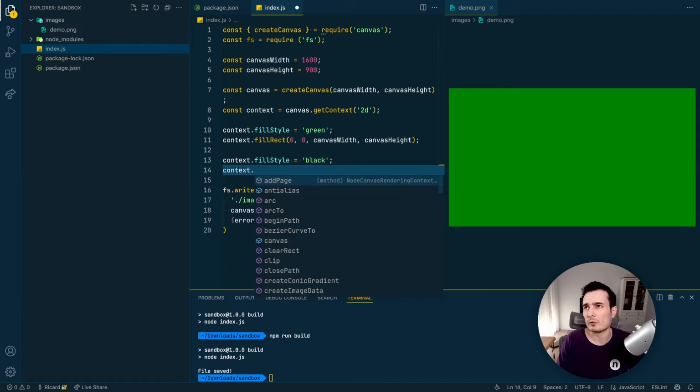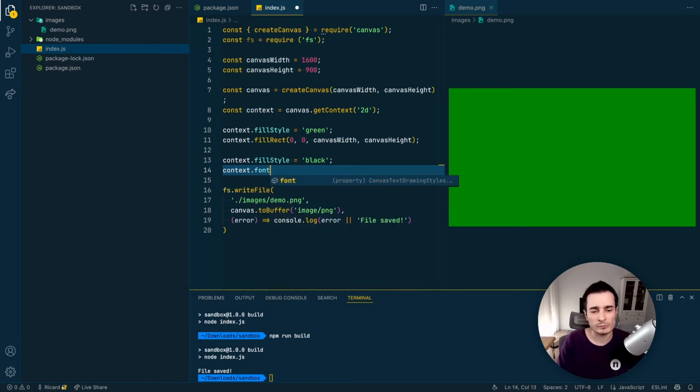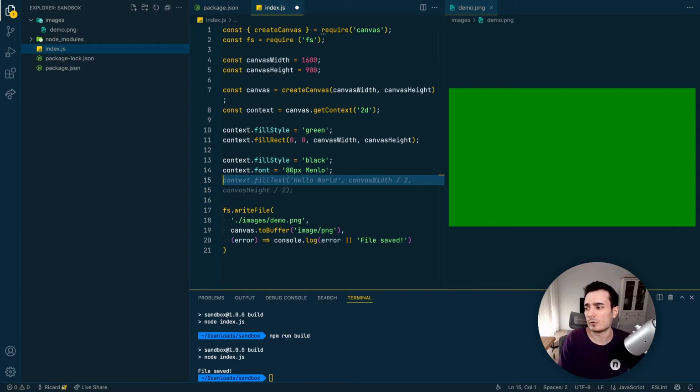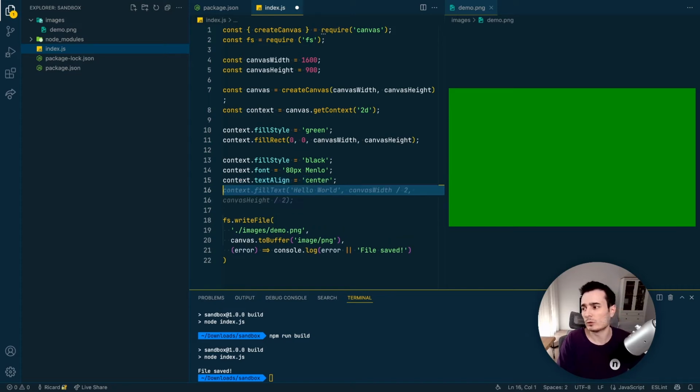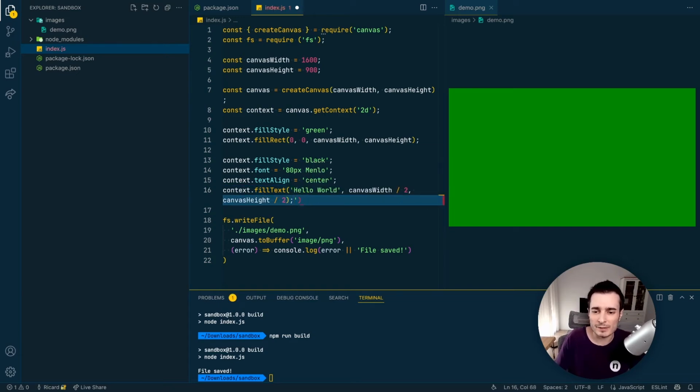Then context, you would use font to define the font size and then the actual font. So in my case, I don't know, 80 pixels, Menlo font, why not? And then you could add more stuff like text align center. And then you would need to actually fill this text into a position, right? So yeah, context, fill text, we say hello world. What is it saying here? Canvas at the middle of the height. Let me delete this. And the middle of the height. Why not? What works for me?